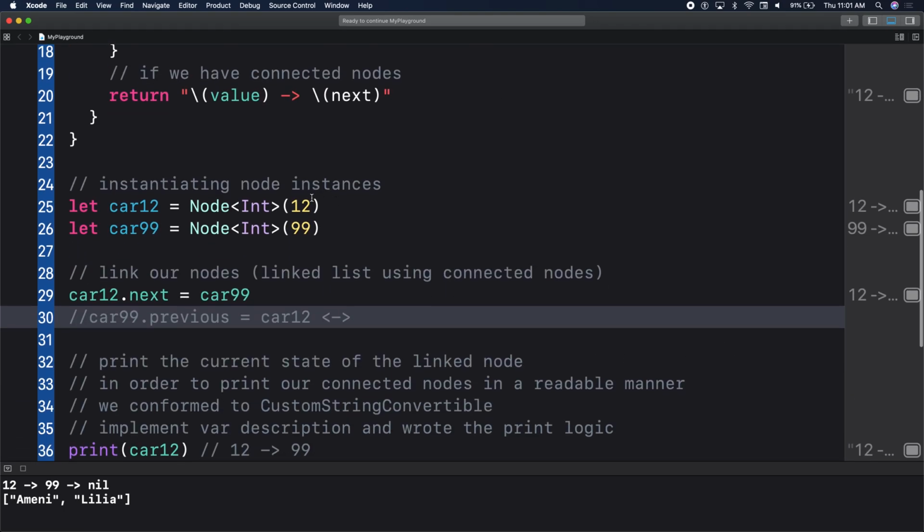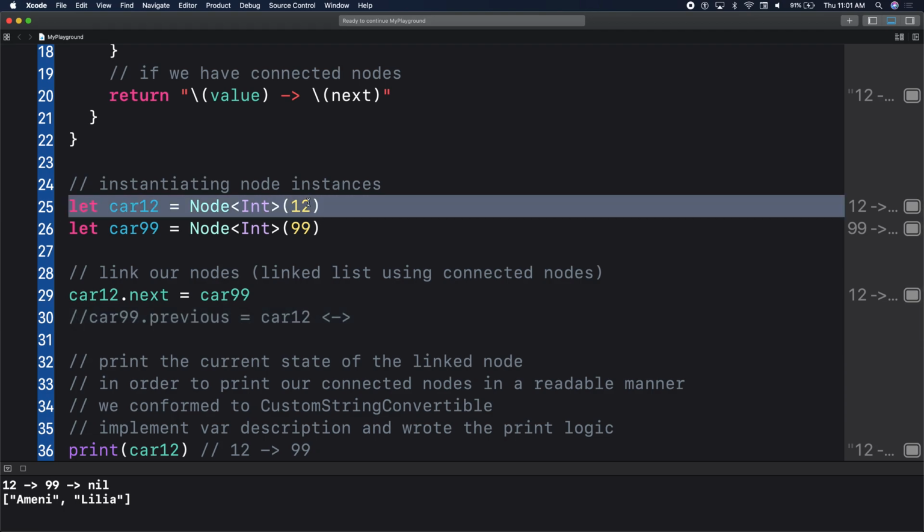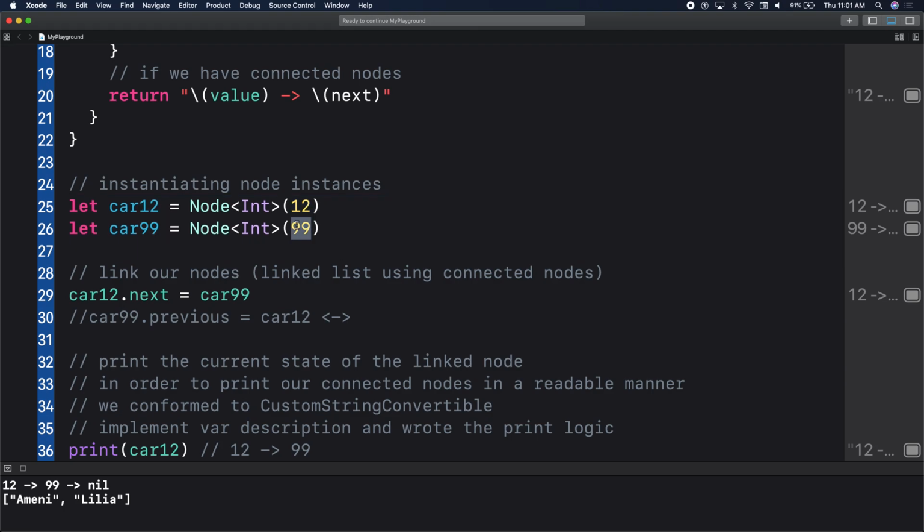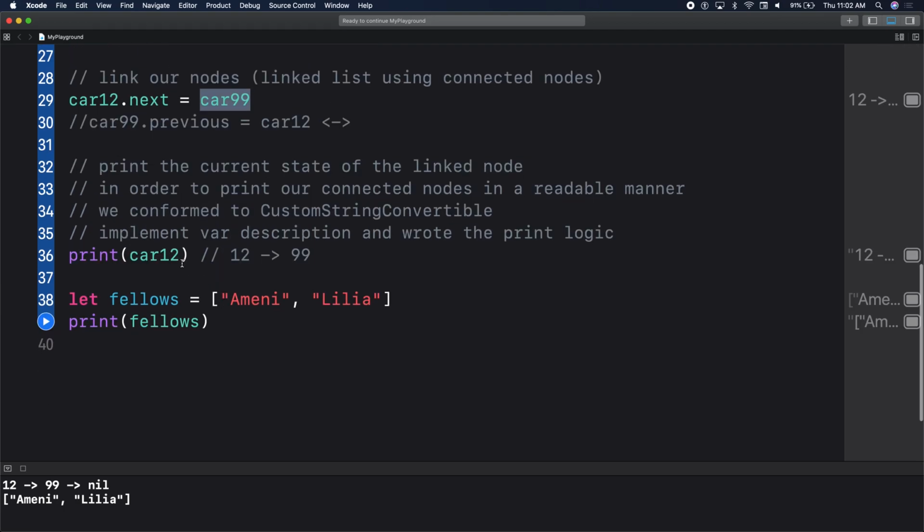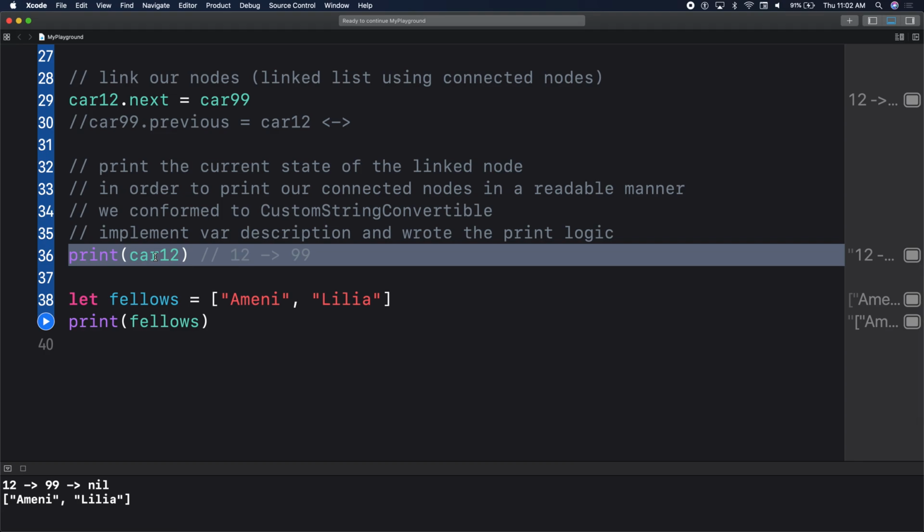We created our first car, which is a node of type integer, and that node has a value of 12. We also created a car which has a value of 99. We connected 12 to 99, and we were able to print it. We printed it using custom string convertible.